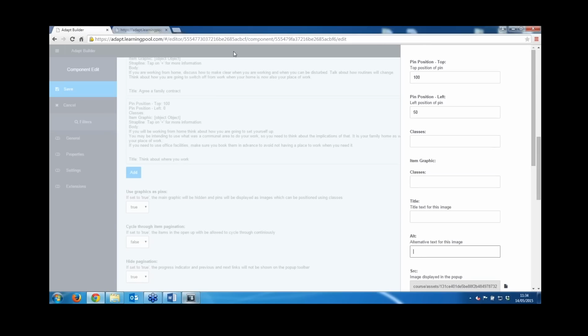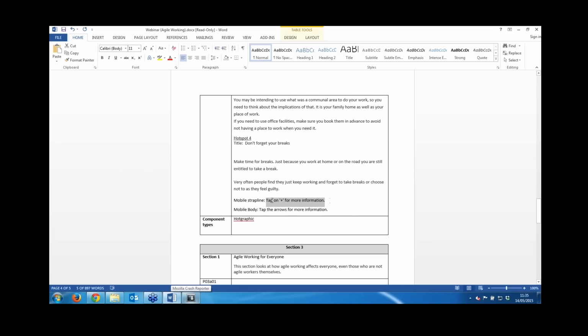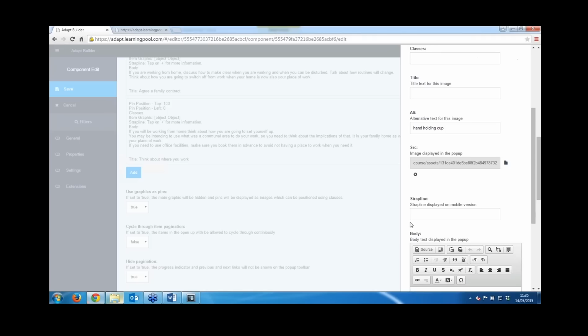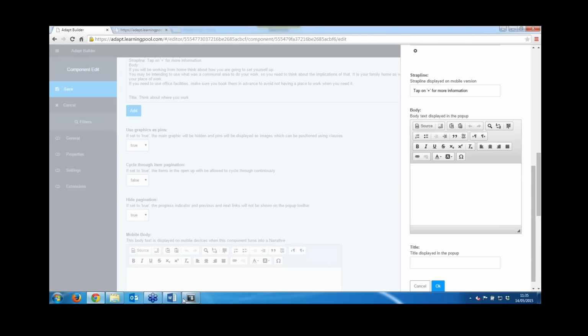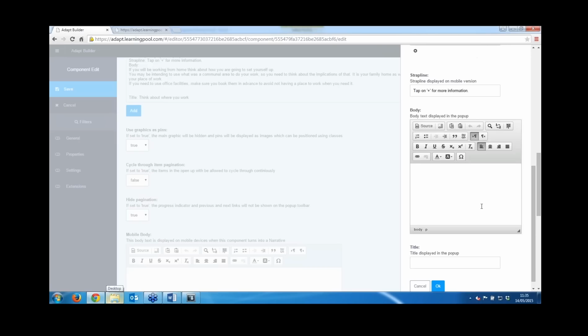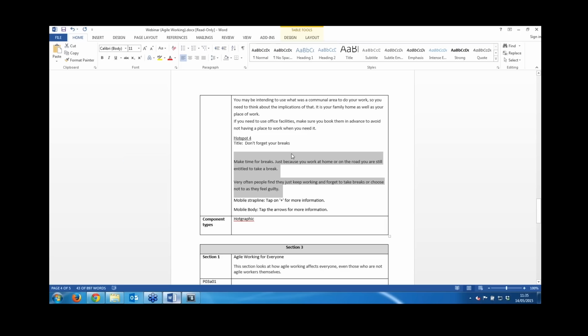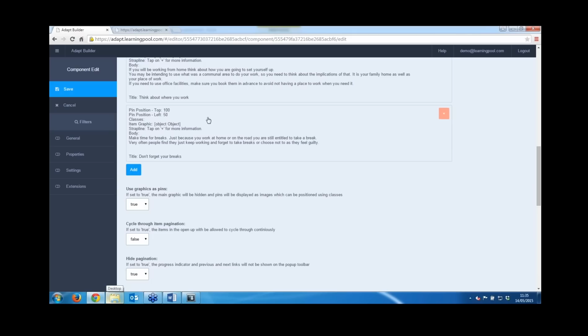And again, some alt text in here. We'll just put hand holding cup. Okay, and strap line again. Okay, once we preview this, I'll show you where the strap line actually comes in. And just our final bit of text in here. Okay, and just click OK. Okay, so that's all 4 pen icons put in here.